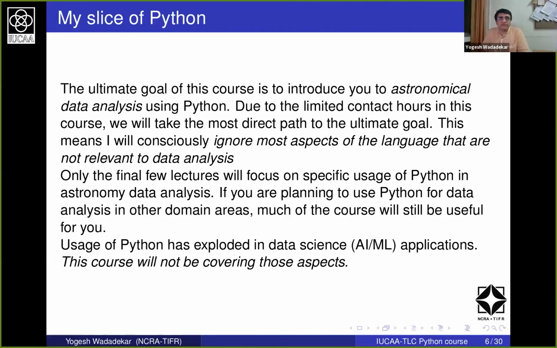Having said this, I will say that only the final 2 or 3 lectures are going to be focused on specific usage of Python in astronomical data analysis. If you intend to use Python for data analysis in other domain areas, and it's being widely used in a very large number of different domain areas within science and engineering, but also outside of it, much of the course will still be useful to you, because we're going to cover things in as generic a manner as possible until we get to the final data analysis part.